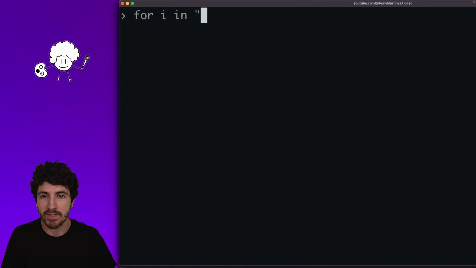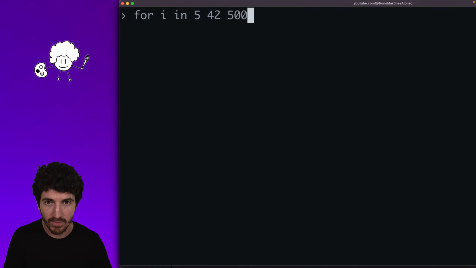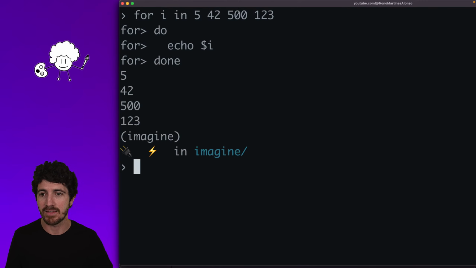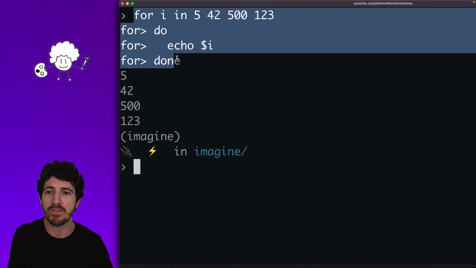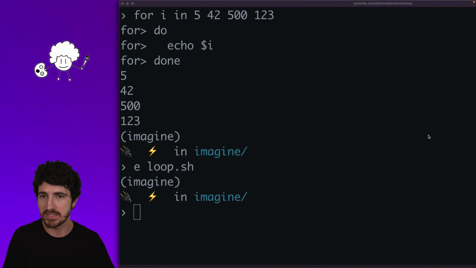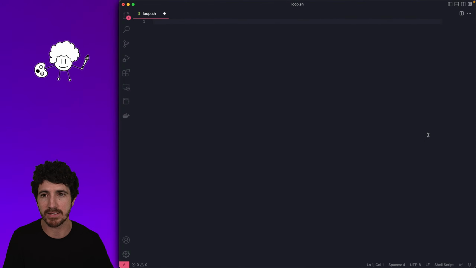So for example, let's do here 542, 500, and 1, 2, 3. Then you say do, and then you say echo, right? Like just print that variable. So now I'm going to say done, and then I click. And what's happened here is that I've defined a piece of text that, if you were to edit it into a file, into a bash file, is fairly simple, and it just iterates through our execution statement.